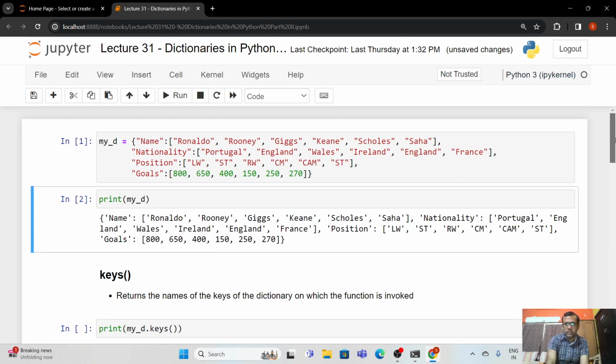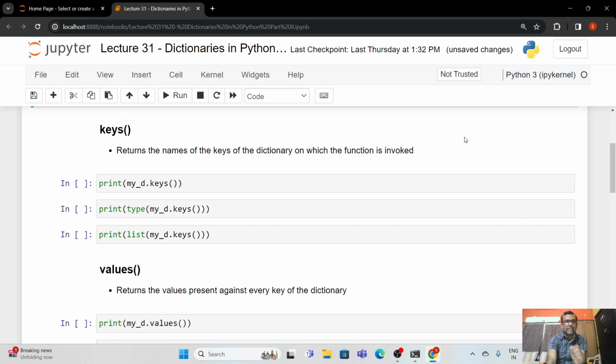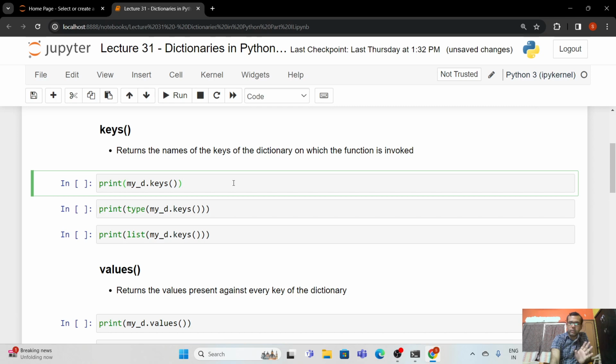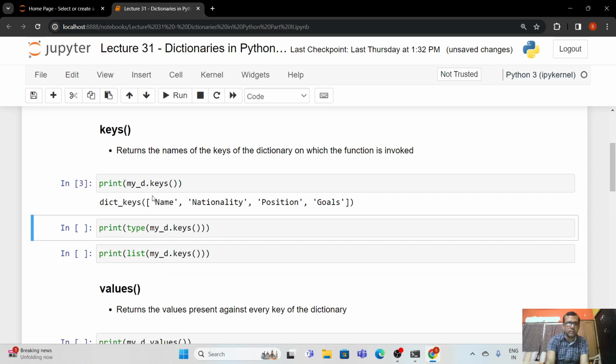The first function that we'll look at is the keys function. As the name suggests, this function will return the keys which are present in a particular dictionary on which the function is invoked. So the keys function is invoked on my_d, the dictionary my_d. If we print it, there you have it.